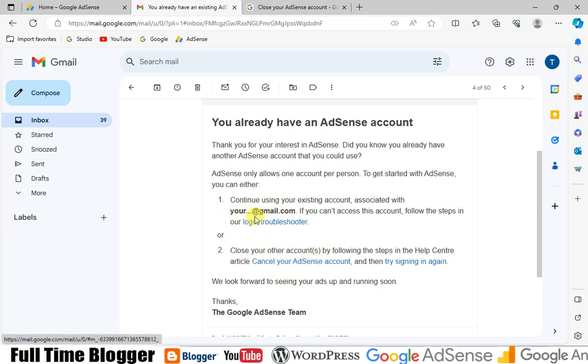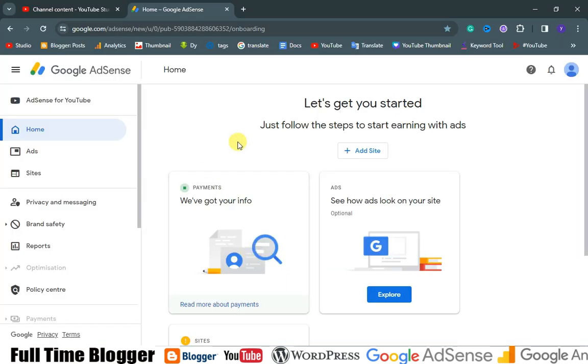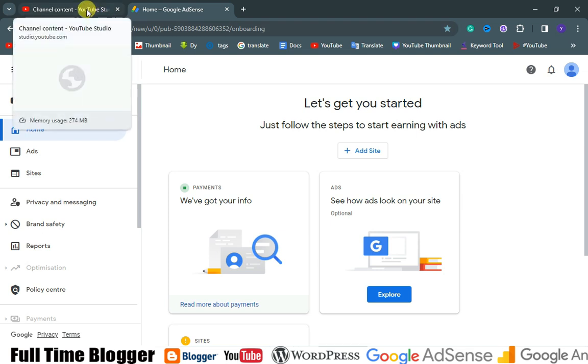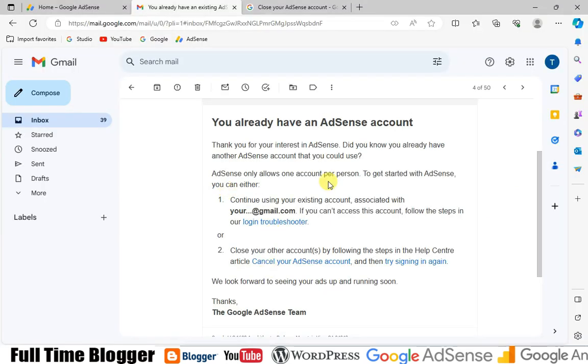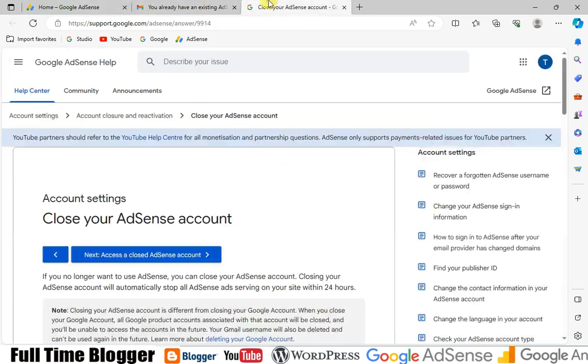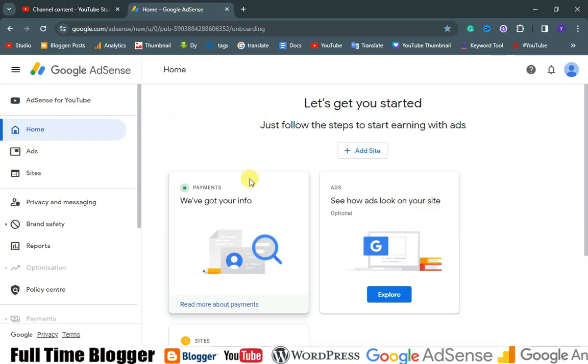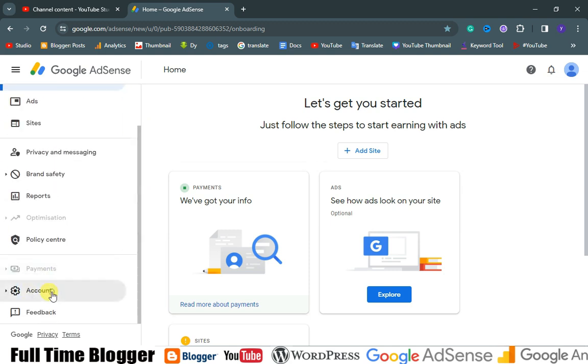I have this email account, so I sign in with this email account. Now I go to my AdSense account. I want to close this AdSense account, not that other AdSense account, because that is my customer's AdSense account and it has been connected with many things, like YouTube or something. So now the first thing we have to do is go to this other AdSense account, and here you can see the account option. Click here.